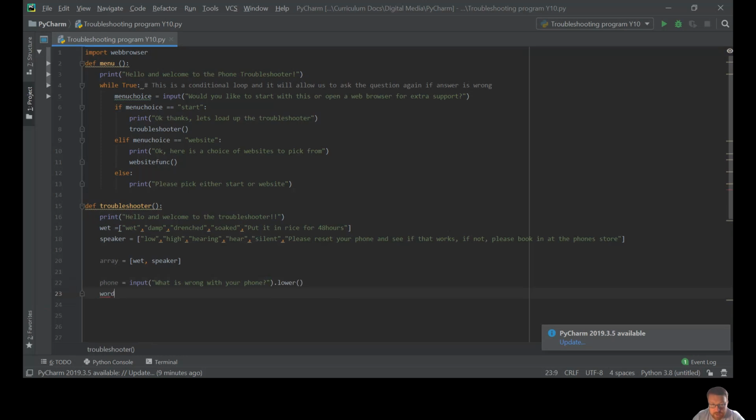Okay, so I'm going to put in words equals phone dot split. And what that split function will do is whatever is inputted inside of here will just be split up into like a little mini array basically. Let's just say I put my phone is wet, so it will look at my, and it'll search for phone, it'll search all of these keywords, it'll search for is, and it'll search for wet.